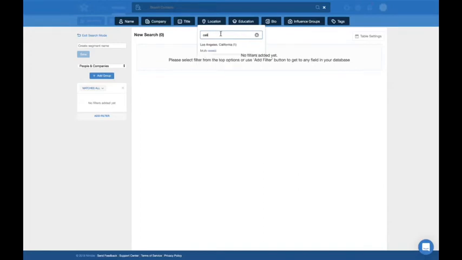So you can just start typing the location. It can be state, city, province, anything, and you will see a list of them here. Let's try for Los Angeles. So as you can see, you can just start typing a part of the word, and then you could do a multi-select.